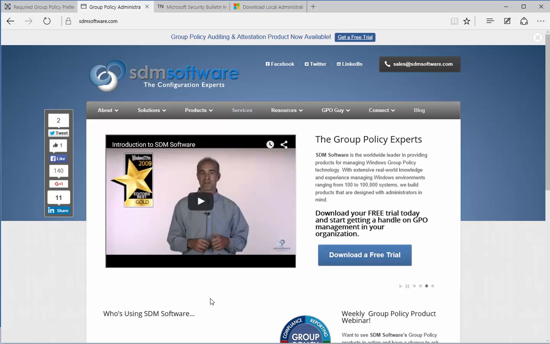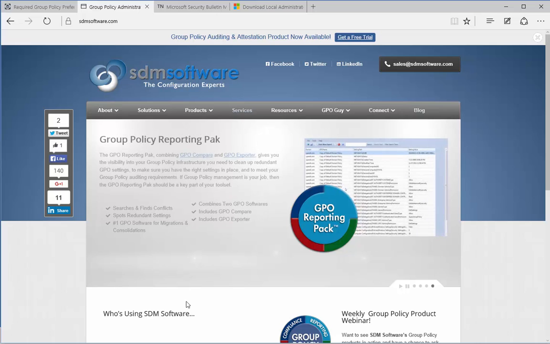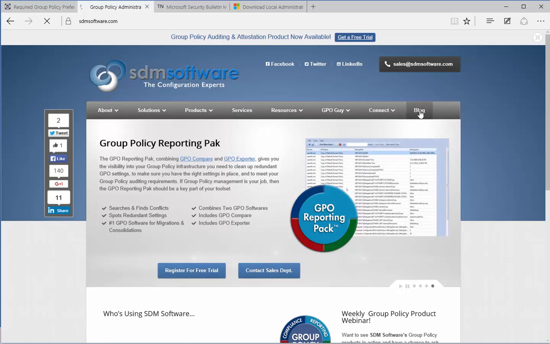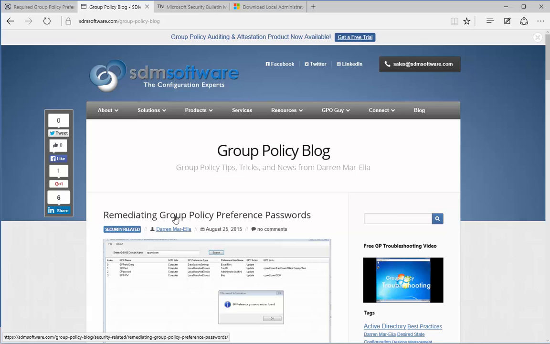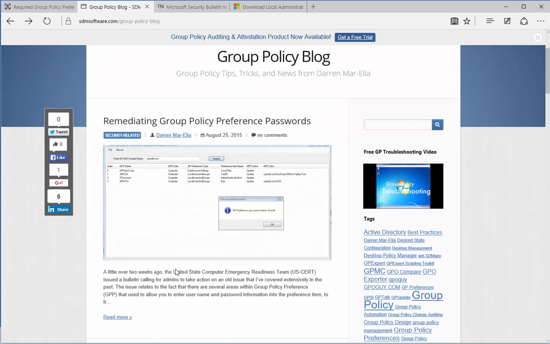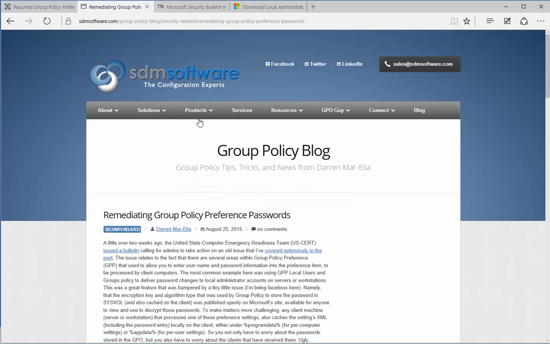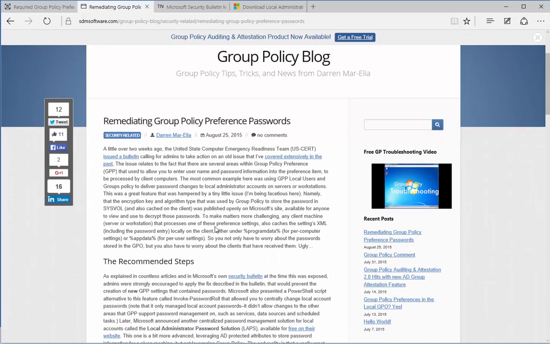If you go to sdmsoftware.com, you can click on our blog and you'll be able to see his post, Remediating Group Policy Preference Passwords. Now, his blog post is very comprehensive. It goes through not only Microsoft recommendations and different options that you have to remediate this situation with Microsoft's tools or knowledge, but it also goes into the details of why this issue exists or what the issue actually is.